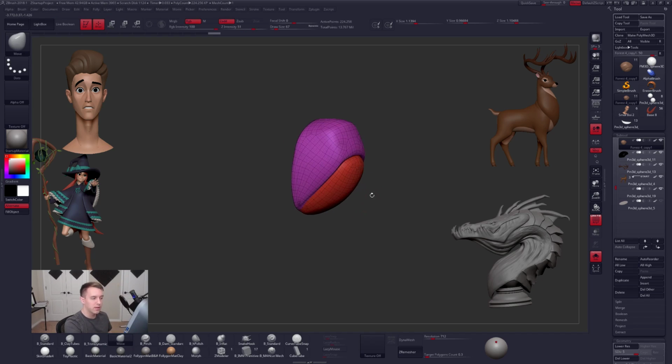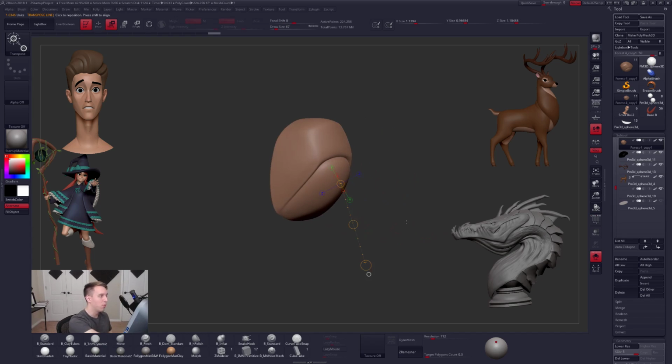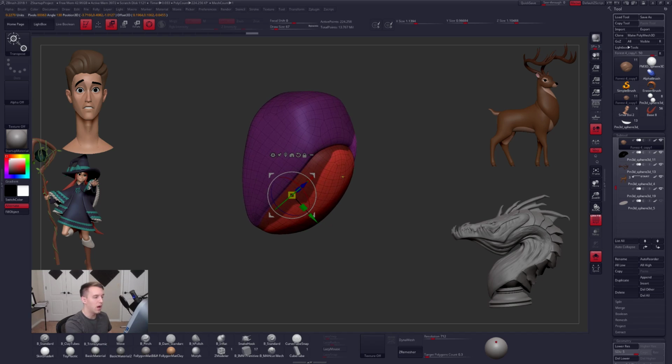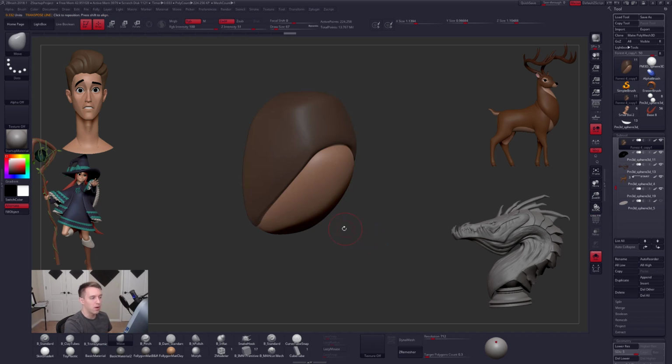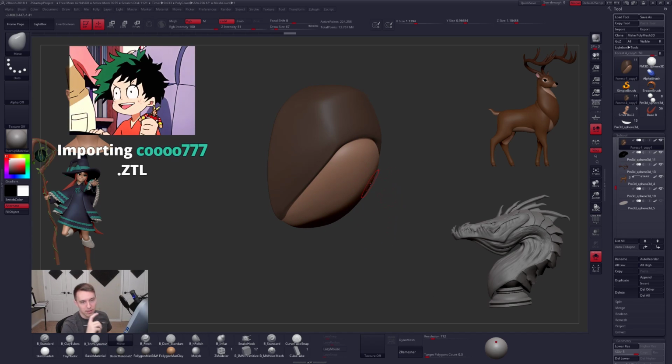So to mask something that already has a poly group, you activate your transpose or 3D gizmo, and then just Control-Click on your poly group. Right now it's being very odd, and it's actually not working. There we go, now it's working. So 3D gizmo or transpose. So that will mask that off for you.